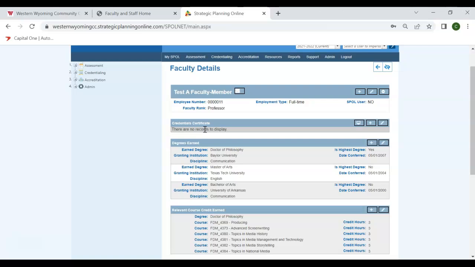Under this credentialing certificate, what we'd like to add is the types of classes, the departments, or the specific classes that this individual is credentialed to teach. Think about this process as being the approval process to allow faculty members, based on their degrees earned, to teach specific classes at Western. So let's take a look at this faculty member.